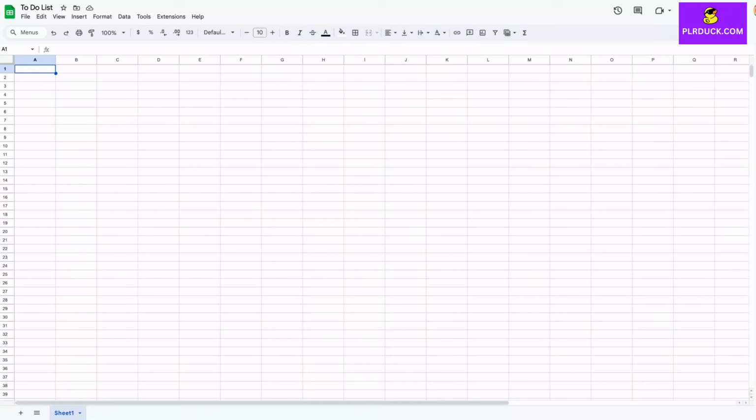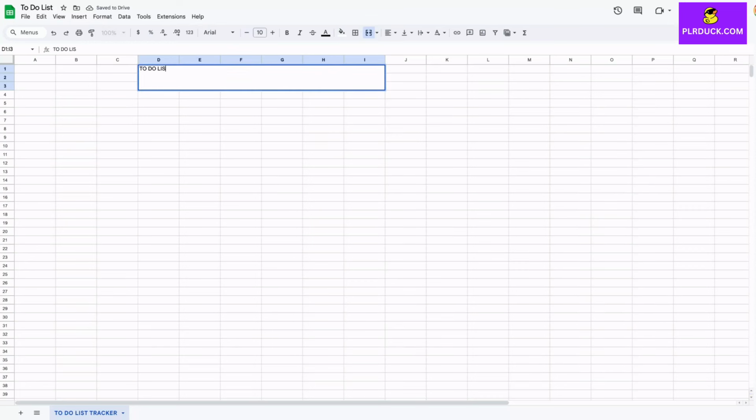Let's get started. I open a new Google spreadsheet and name the sheet to-do list tracker. At the top, I'll have the complete title. I'll select these complete cells and merge center. Here I'll say to-do list, then increase the size of this, make it bold, and do the required formatting. Also, I'll fill this with this color. At the top, I'll give some space for my dashboard and the required graphs, whatever we need to have.